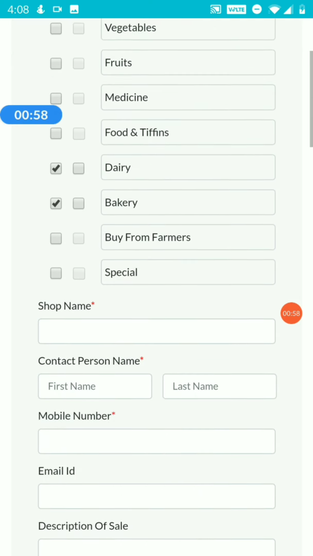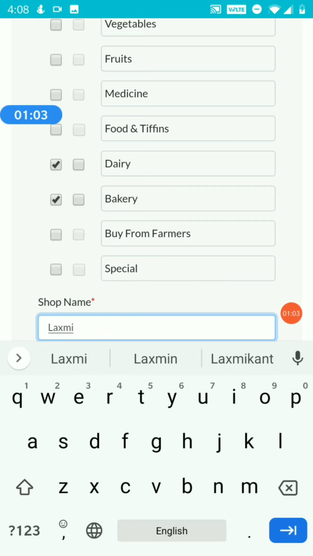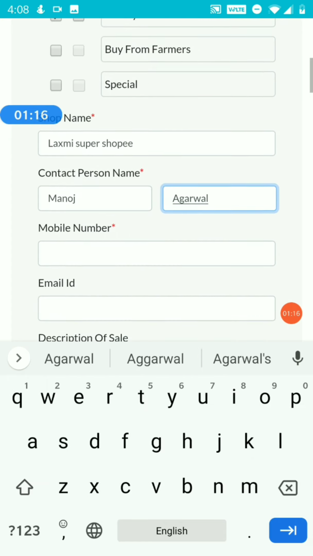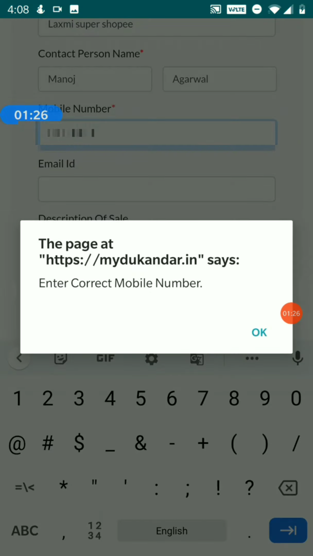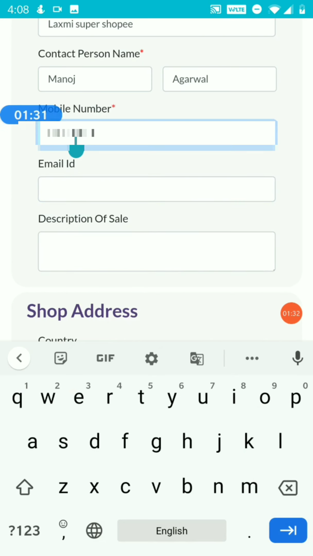Once done, you can type your shop name, say Lakshmi Super Shoppy, then your first name, then you have to enter your mobile number. You will be receiving OTP on this number, which is necessary to complete your registration. You have to enter the correct 10-digit number.